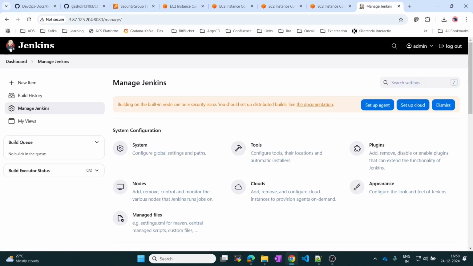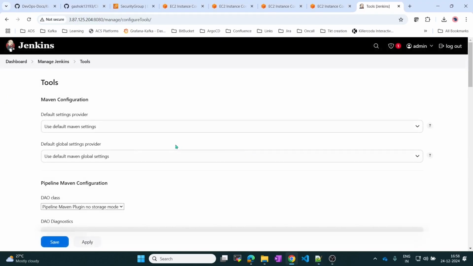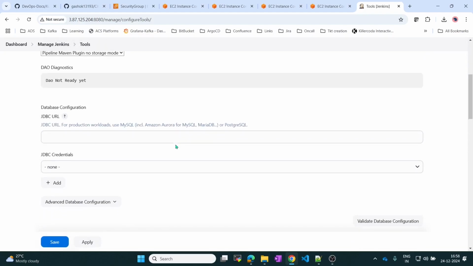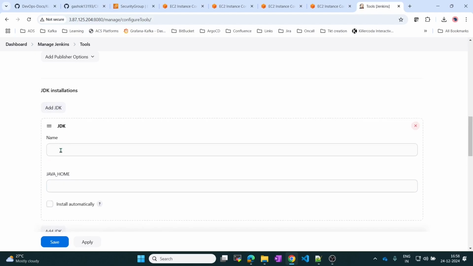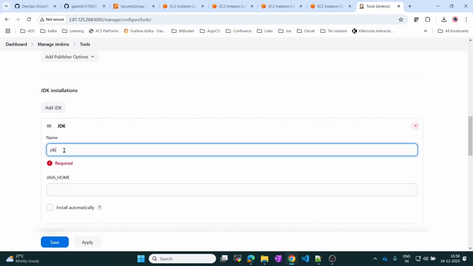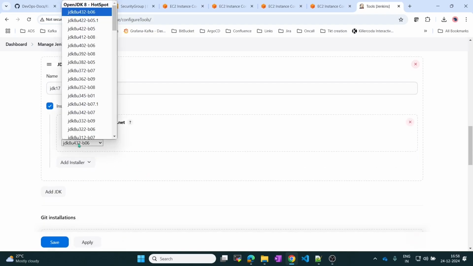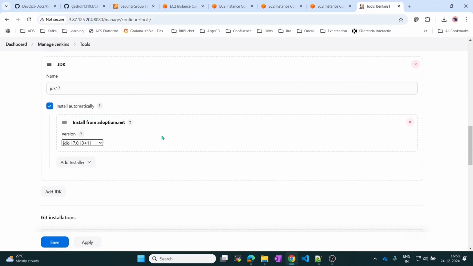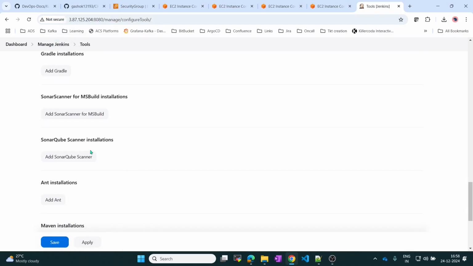So now let's go ahead and install the tools. Come to Manage Jenkins, click on Tools, and then here we have to configure all the tools which need to be used. Okay, so if we come down, we have JDK installations. So just select this one, JDK 17, install automatically from Adoptium. Here we can select version 17. Okay, and then Git, let's leave it as default, and then we have SonarQube Scanner.